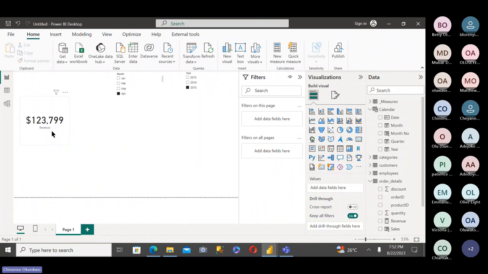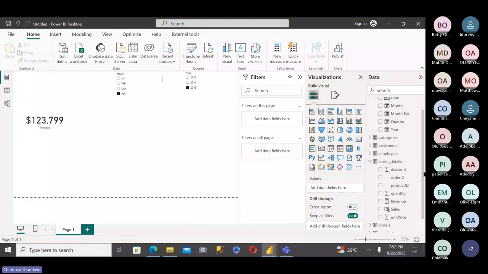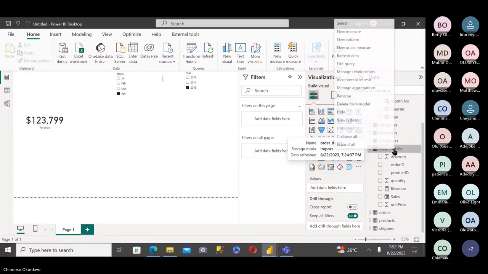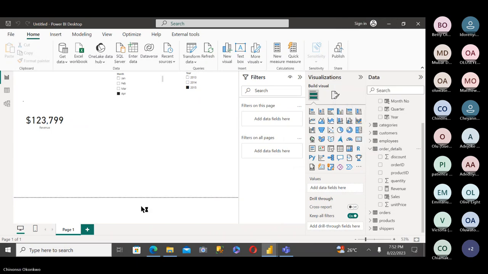So let's create a new measure to calculate our revenue month on month. So I'm going to create revenue month on month. I hope it's not lagging. It's fine.